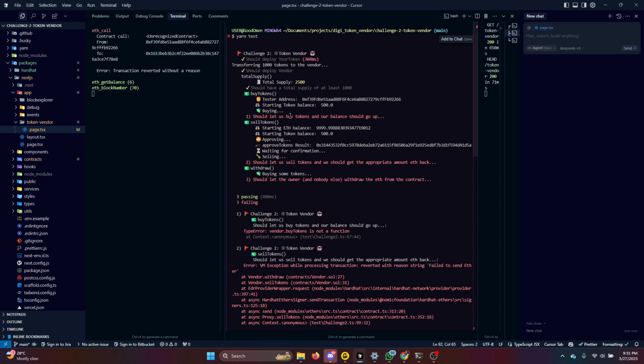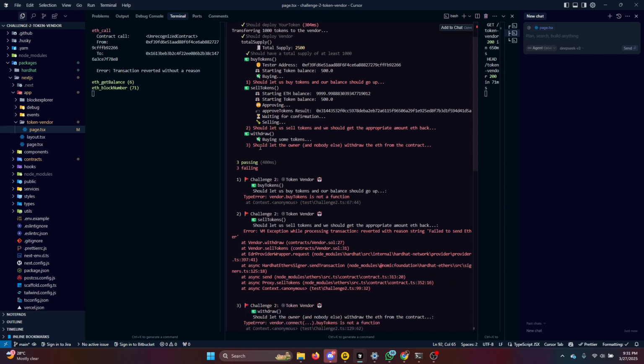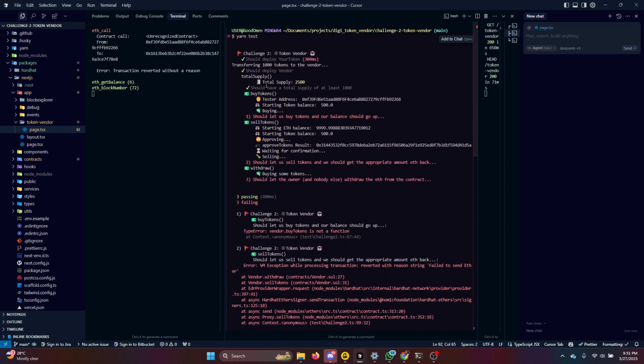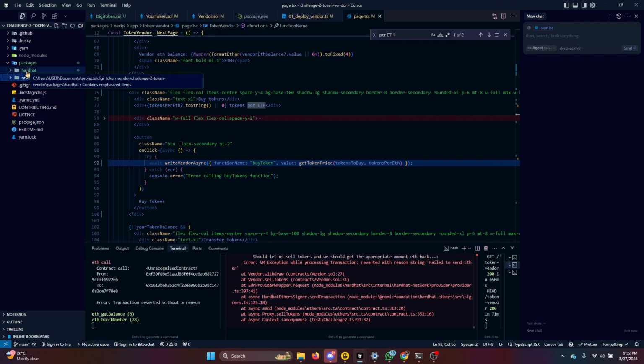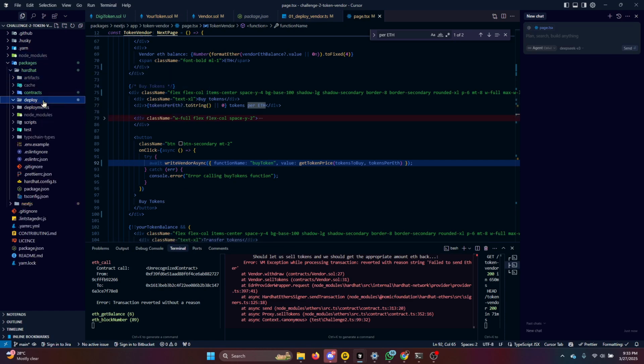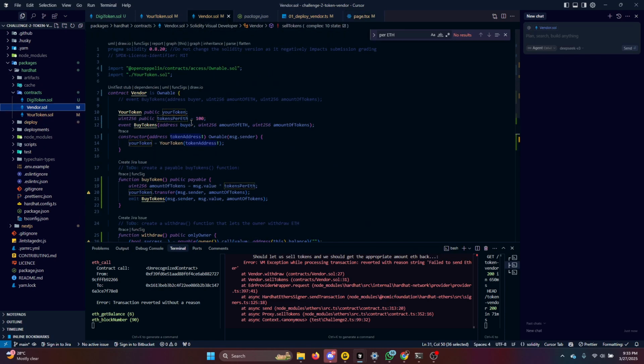So let's go take a look. Why are our tests failing? We have three passing and three failing. Okay, let's go look at it. The first test case is: should let us buy tokens and our balance should go up. So I'm going to go back to the code and head into Hardhat contracts first, check our buy function.